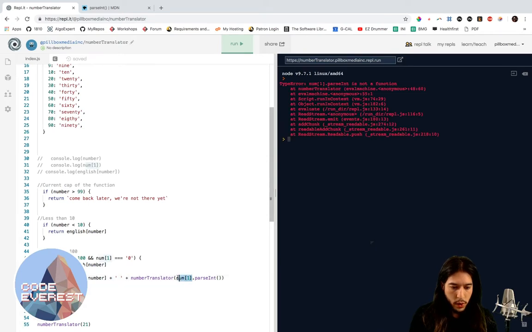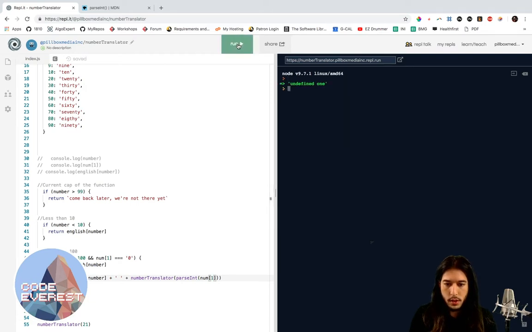So we're going to pass number translator parse int with our num at index 1. Let's see if that works. Undefined 1. That didn't work. Return. So this is less than 10, so it's giving us the 1. English at number. Oh, right. English at number, it's 21. There is nothing for 21.